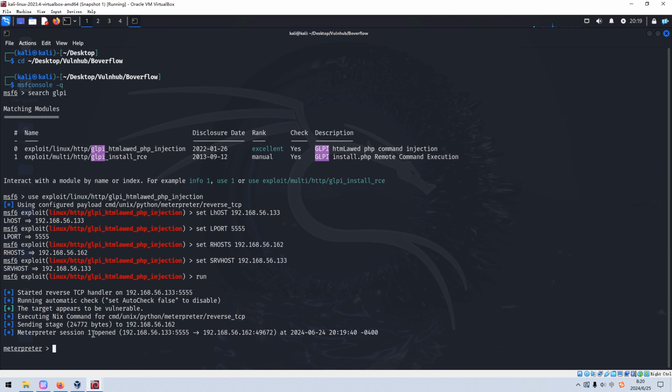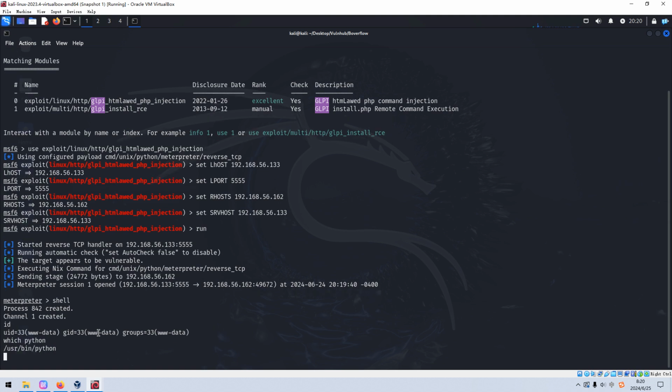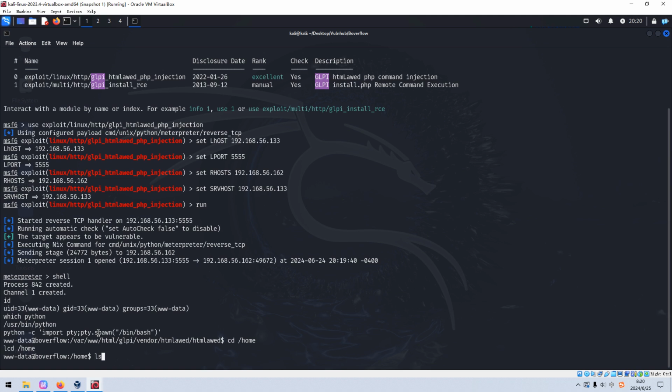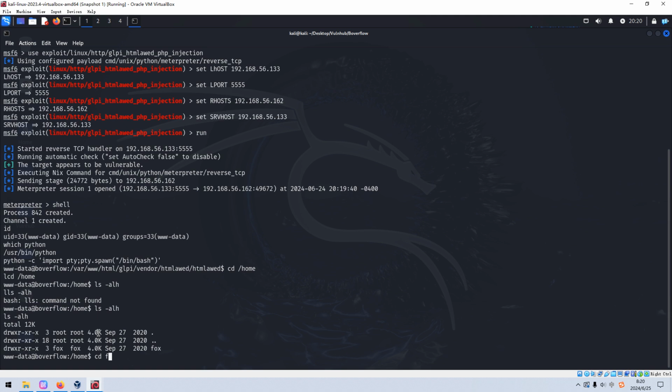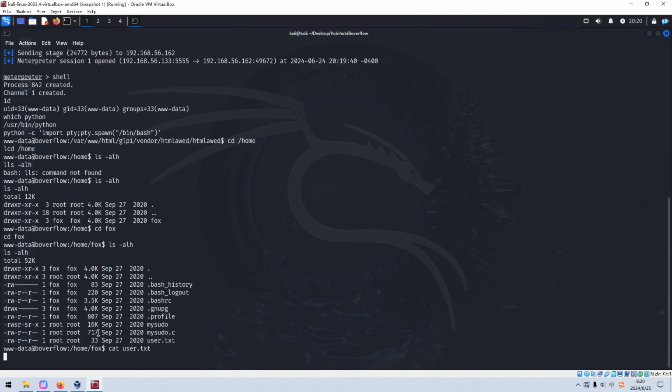The Meterpreter session opened, and we can get the shell and the ID, and maybe I can launch a more interactive shell with Python, import pty module, /bin/bash, and we need to do some local enumeration. There is only one normal user, right? Fox. And we can get the user flag without a problem.